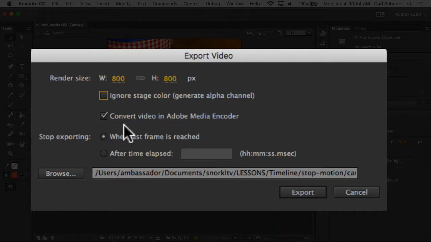But what's very important is this convert video in Adobe Media Encoder option, all right? Adobe Media Encoder is a standalone application that ships with Animate and the Adobe Creative Cloud. And it's going to allow us to convert our video files into a number of different formats. And we can either tell our video to be a certain amount of frames or a certain amount of time. And right now everything we're doing is frame based. So we're just going to leave selected when last frame is reached.